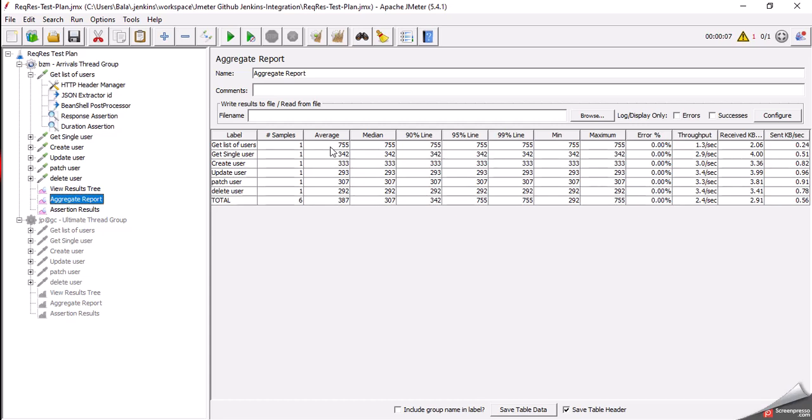So all these things are at the millisecond level. Median value, 90 percentage of the samples got completed within 755 milliseconds, 95 percentage got completed at less than 755. Similarly for 99 percentage, min max value, and how much percentage of samples totally failed. Say 100 samples ran, out of that 5% failed, which means 5 samples have got failure. We need to investigate why it failed, what the response error code is.